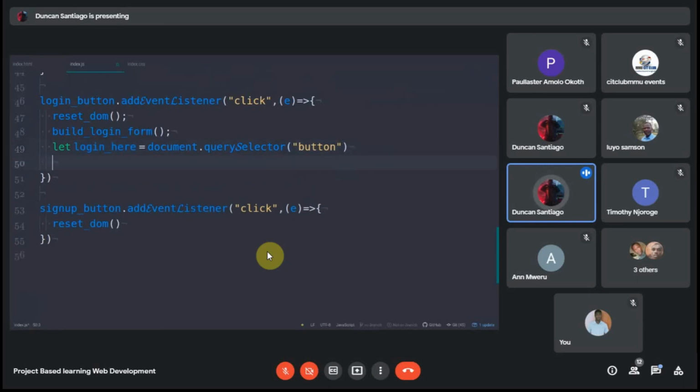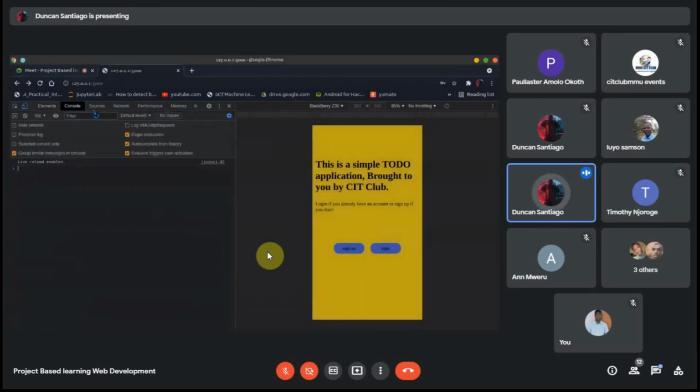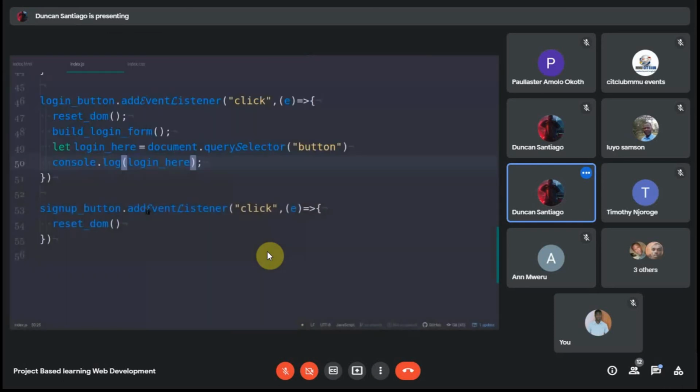Let me just confirm the button is selected. So I'm going to console log login here and see what happens. So I'm going to open my console. Yeah, the button is there. I'm going now to attach an event listener to this element. I'm going to add a click event listener. I'm attaching it to an arrow function, taking the event variable, the event argument.